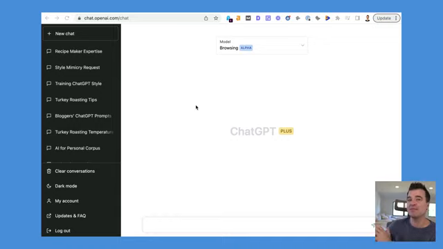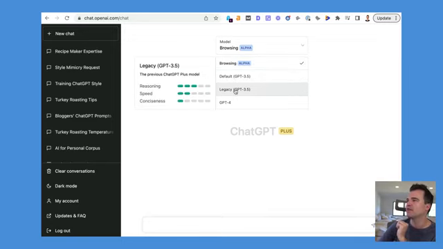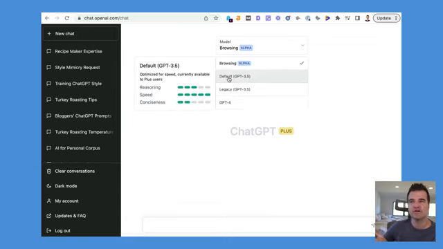Now, let me note, I am on the Plus plan. It's $20 a month. So this area for me, you can see right here, is going to look a little bit different. I'm going to have different models or more models than you are. If you're on the free plan, you should have access to this or probably both. If you have the default, we're going to be using the default in this course. Okay, so this is default GPT.